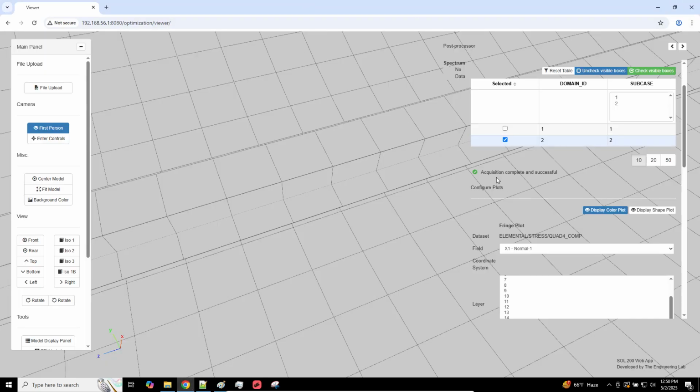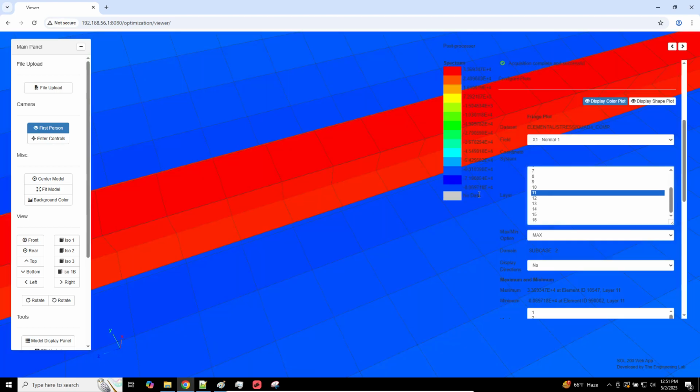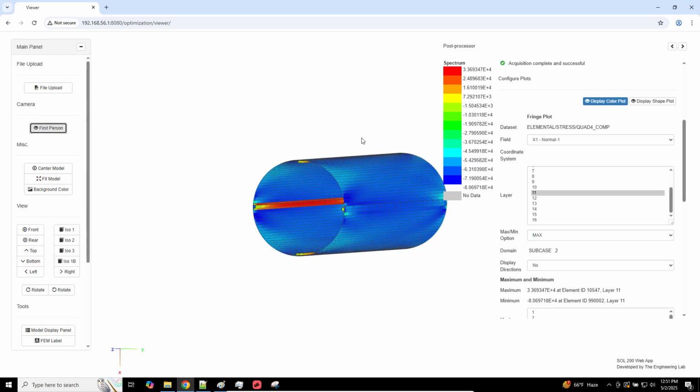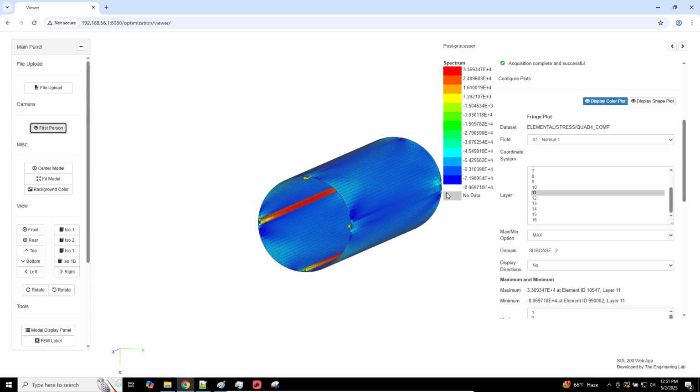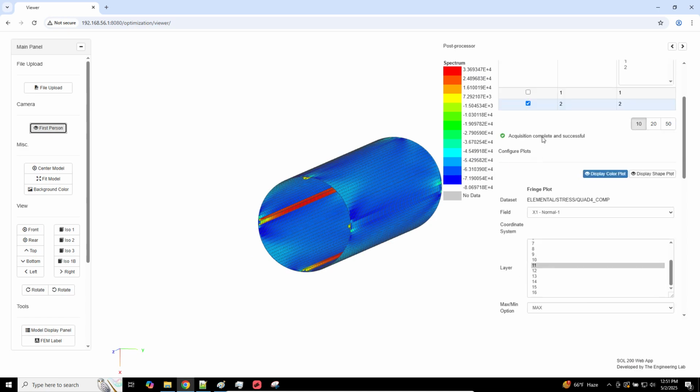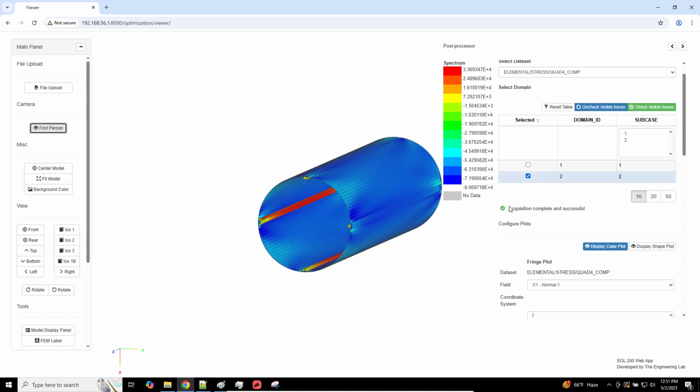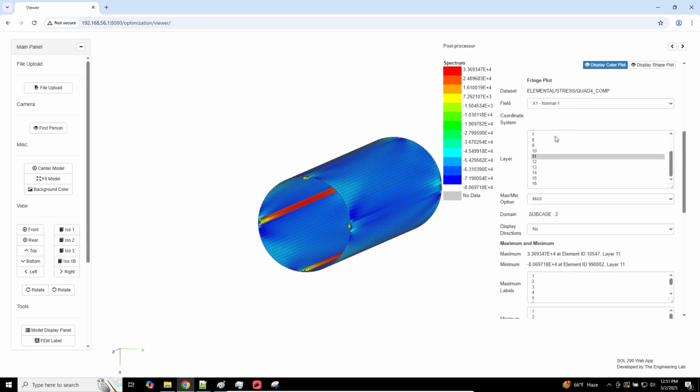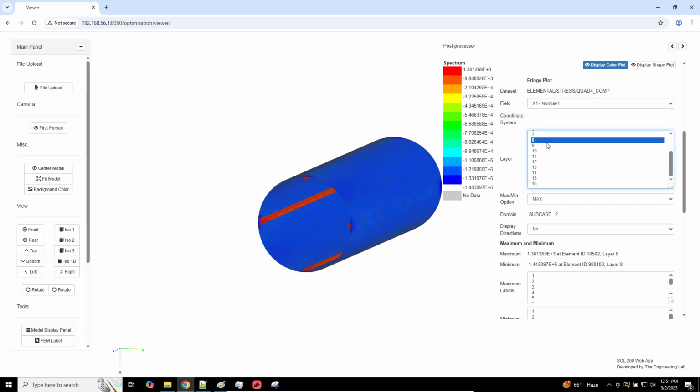Okay, so here we get acquisition complete and successful. You then select the layer and then you get the color plot. Let's exit first person mode. Now let me repeat this. So we're looking at load case 2. We marked this checkbox. We waited until this said acquisition complete and successful. We want to look at the stresses along the one axis of apply. Let's select all the layers here.